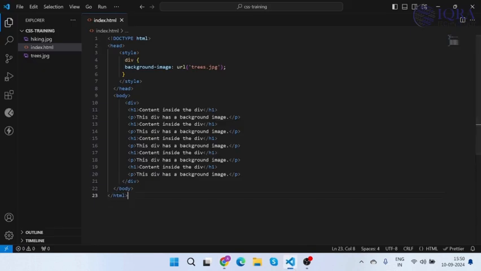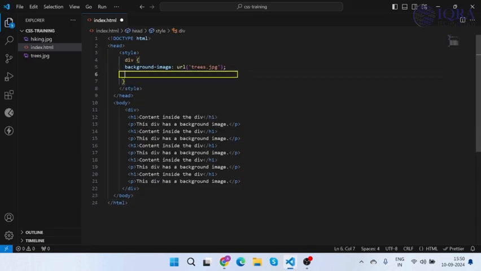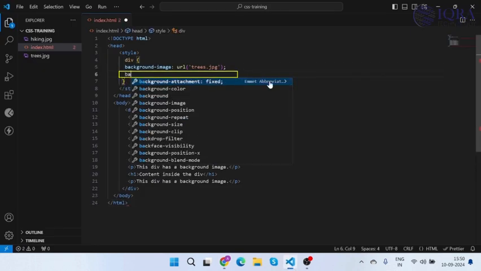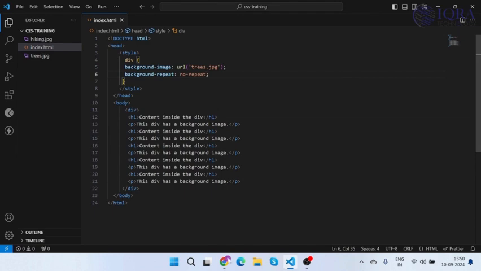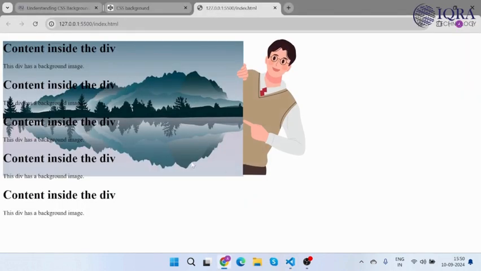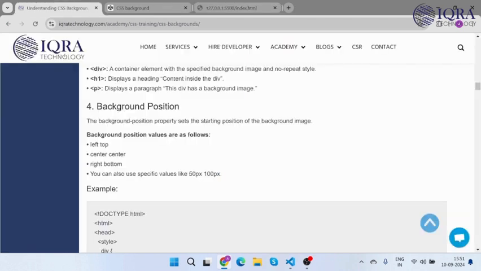Now, I'll set background repeat and choose the value no-repeat. When I save this, you will see that the image has stopped repeating. This happened because we set the background repeat value to no-repeat, which prevents the image from repeating. If you like, you can try using different values for background repeat to see how they work.